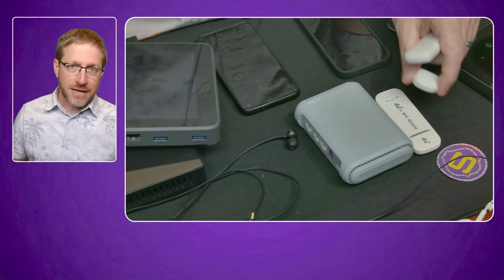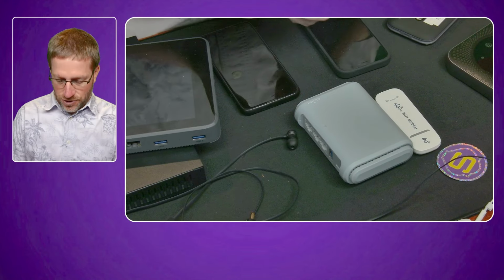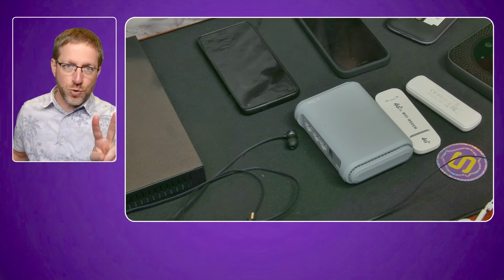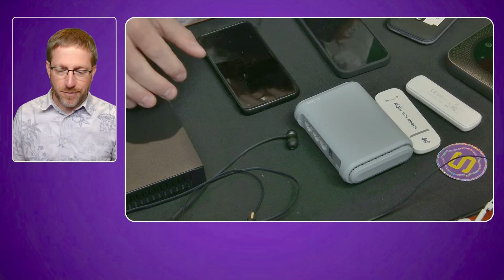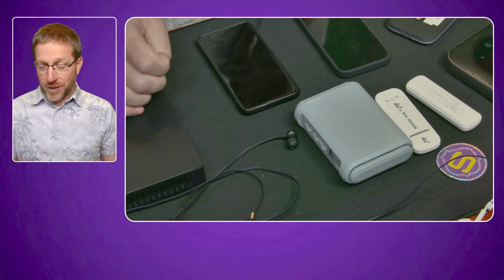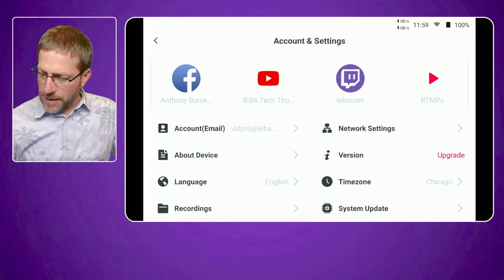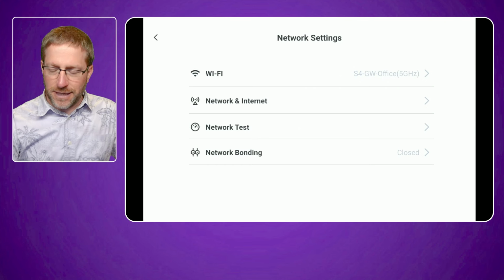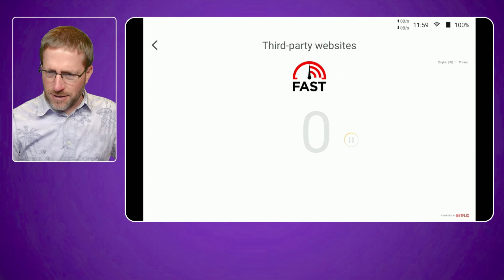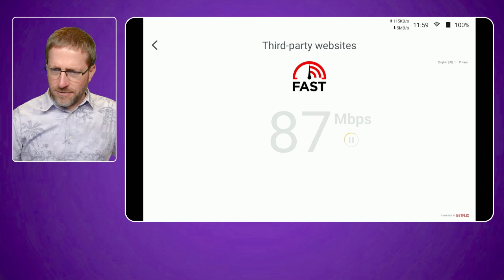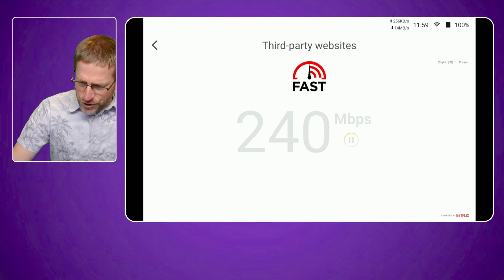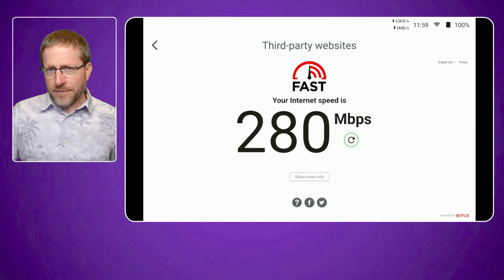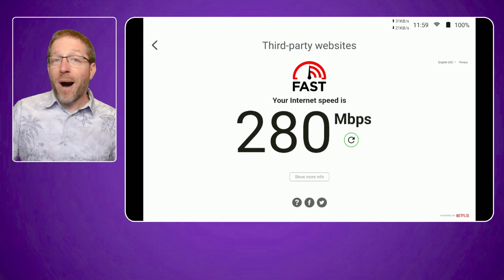The Director Mini is a much smaller tablet, so it does not have as much space for ports, but it does have two USB ports. I can't show it to you because it's wired up and it's doing today's show. So here in network settings, you can see I've got my Wi-Fi, and then there's a built-in network test. You click on the network test, and it's going to test this fast. Now, unfortunately, the main number it gives you is deceiving. 280, oh my goodness!